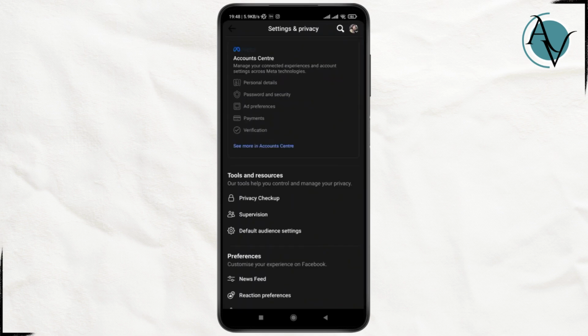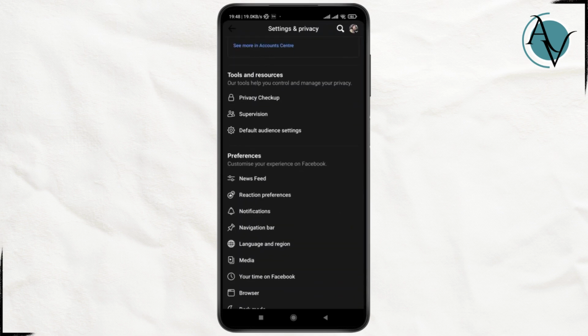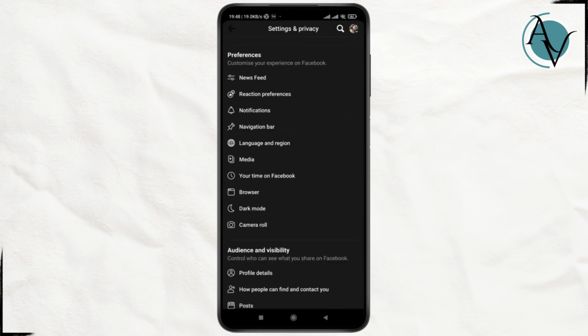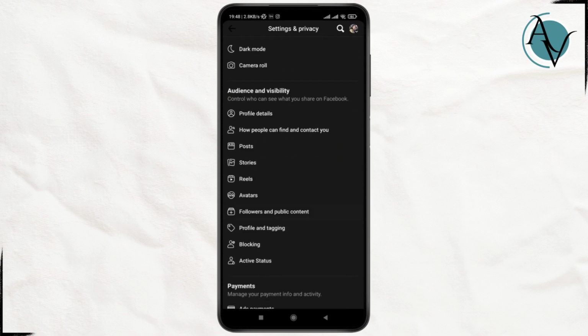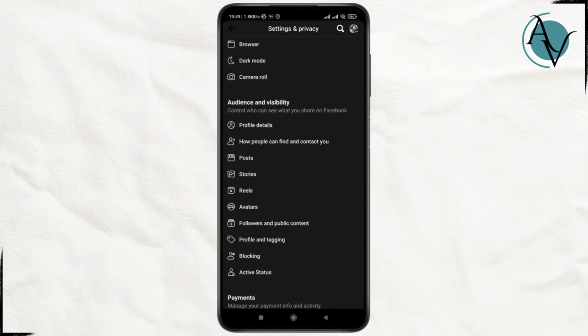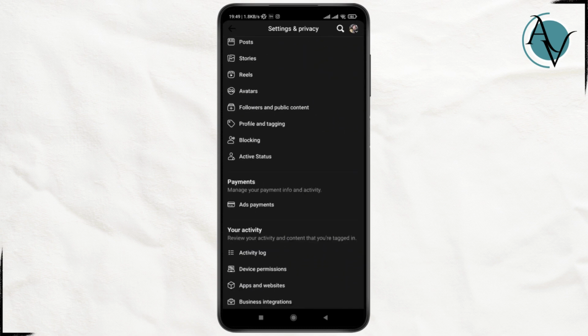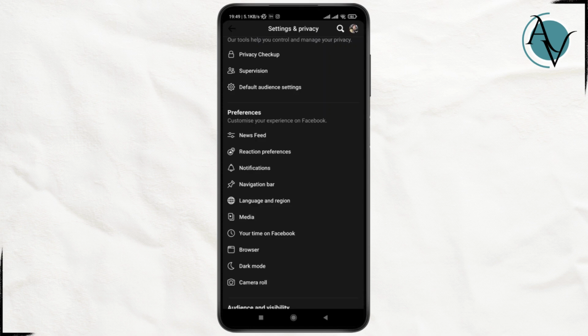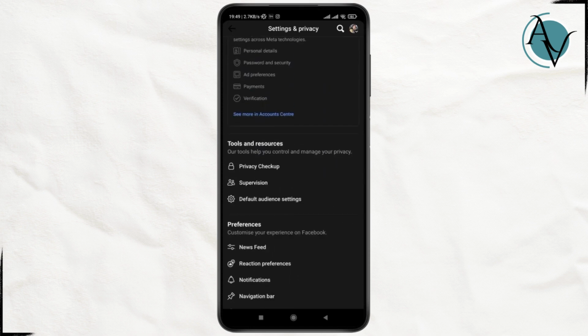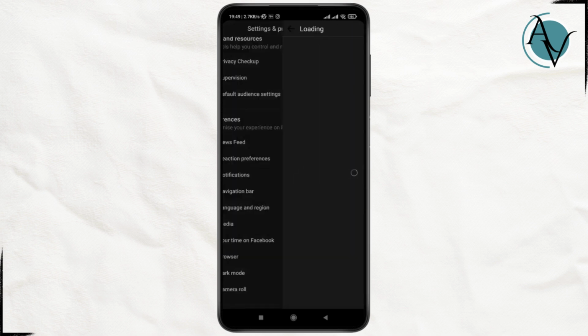And now, when this section is loaded, you need to scroll down, take a look slowly at everything, take your time and then browse. And then finally, you need to go to your notification part, which is on the top section itself, right here.